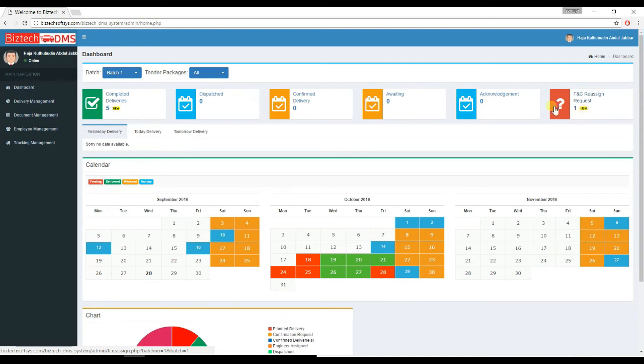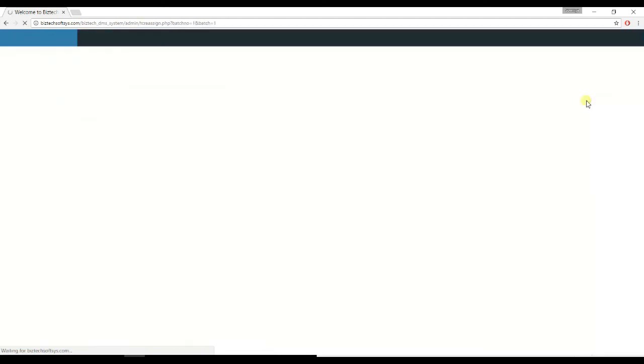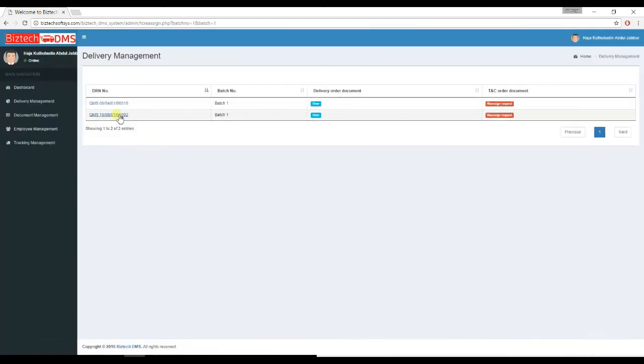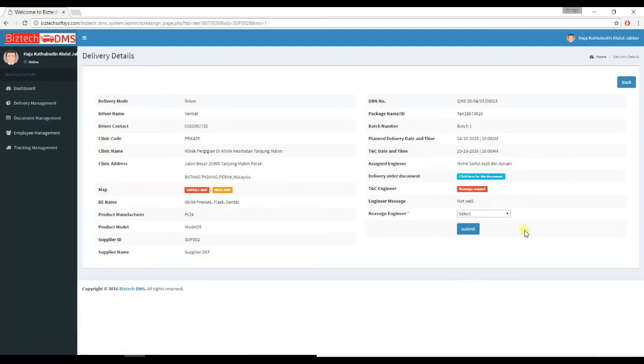So in this case, the state coordinator has to assign a different engineer to complete this TNC work to complete the process. So the state coordinator has to click on the TNC reassigned request. By seeing that the DRN number 15 will be under reassigned requests, under TNC order document, he will be able to see that the DO is over. So for that he needs to click on this DRN number to reassign the engineer.